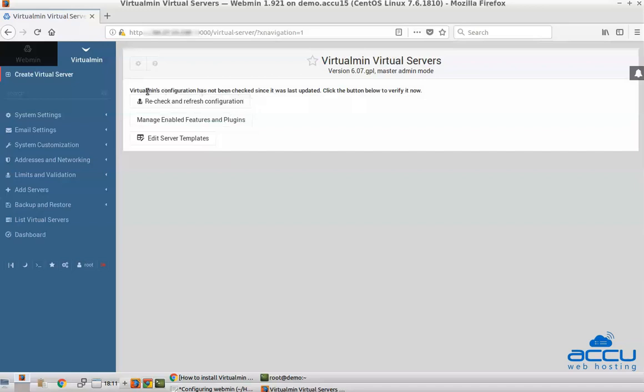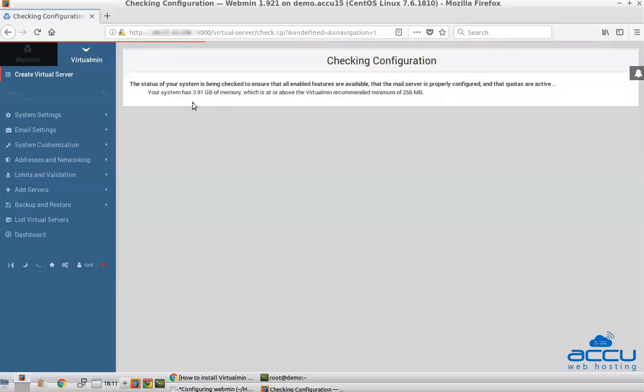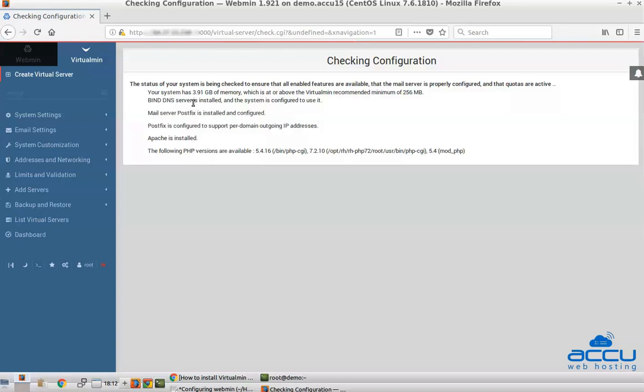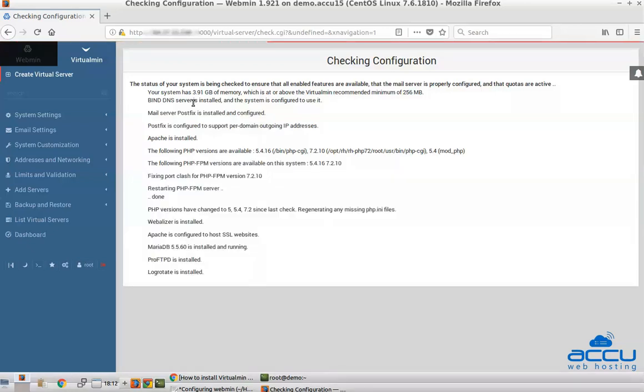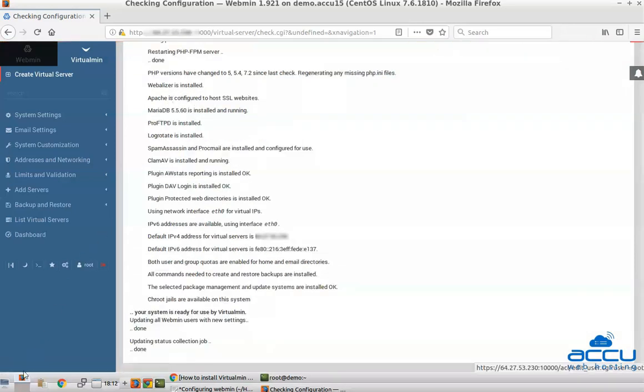You may see a message stating that Virtualmin's configuration has not been checked. Click the Re-check and refresh configuration button to check your Virtualmin configuration. Address any errors that the check reports. This process may take a few minutes to complete. Congratulations! Your server is now configured.